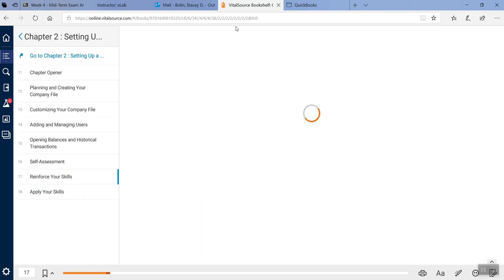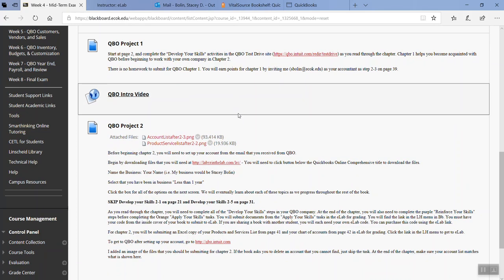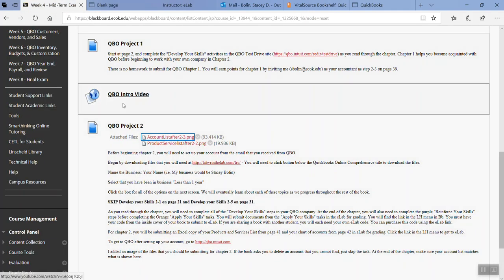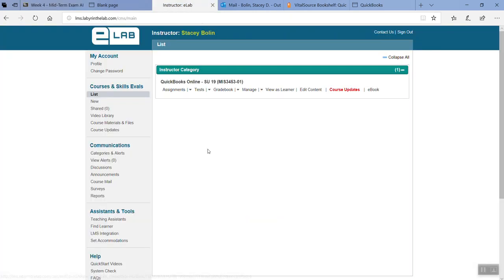Which hopefully are going to load. When you get to the end of the apply your skills tasks, that's where you can compare what you have to these account list and product service lists. I will tell you that the eLab is going to count off if the spelling is wrong, so make sure your spelling matches this. My answer sheets will help you make sure you've got everything right. Again, my internet here is so slow, I'm sorry that won't load, but these are just pictures of the solution. Okay, and then you're going to submit that in eLab, click assignments. Okay, I need to be patient, it's not loading.